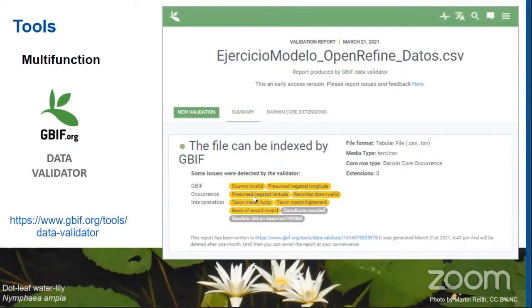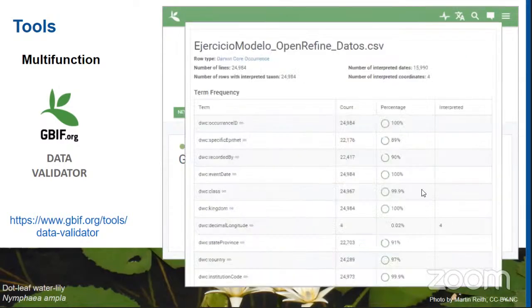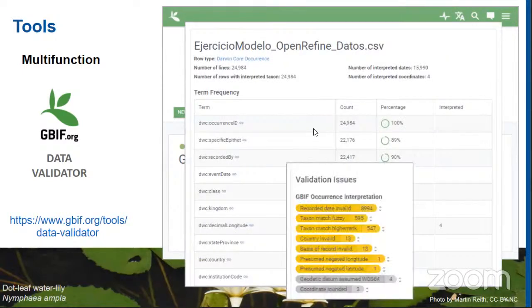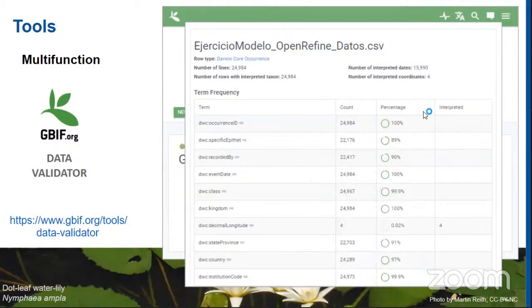And so in here are, as I was saying, some of the flags, and it also provides statistics on your data set. So for example, here we see that only 0.02% of our records in the dataset that I uploaded have decimal latitude. So when we see this, we may think, hey, we could try to check the coordinates and see if we can provide decimal latitude.